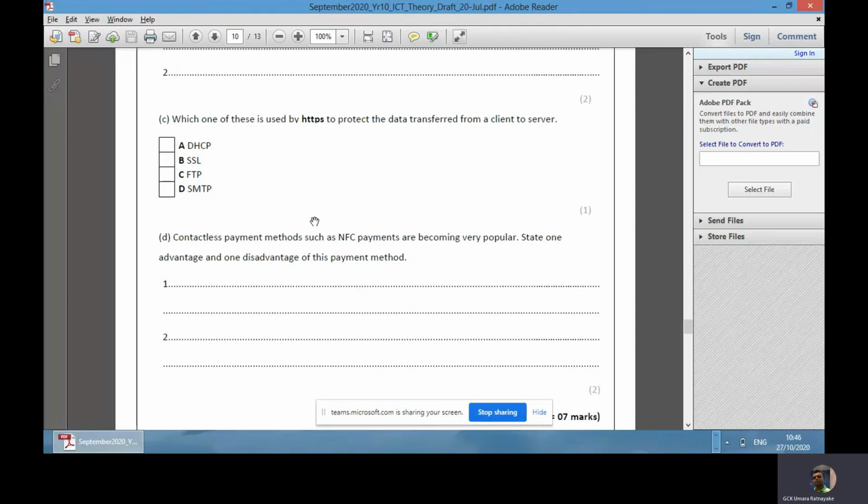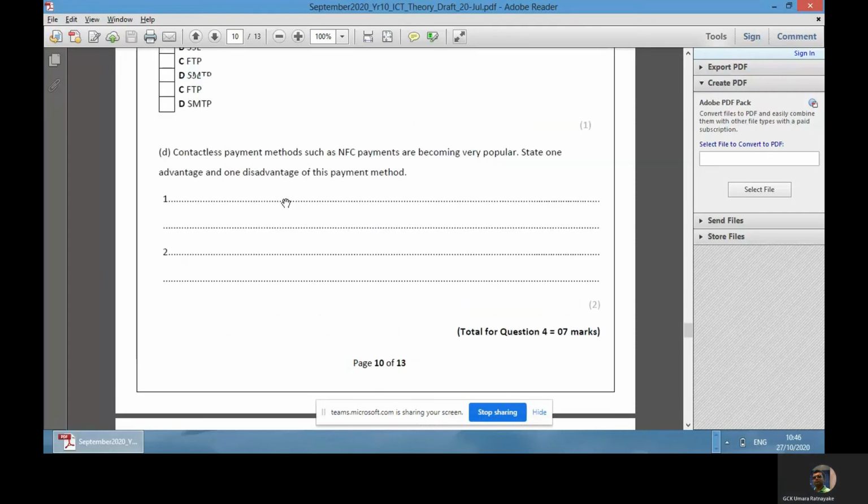It is SSL. In HTTPS, it encrypts the data that is sent from the client to the server. It uses two encryption protocols, SSL and TLS.